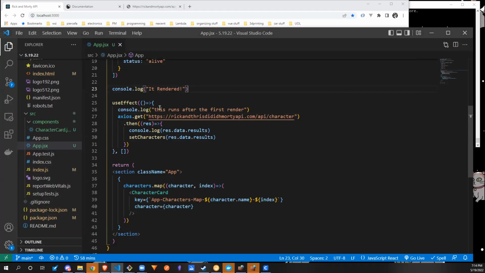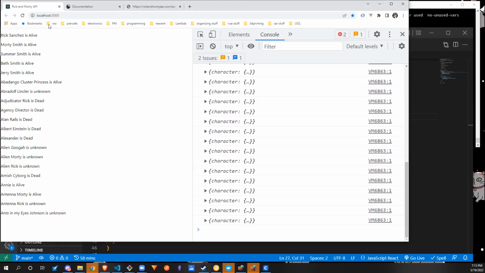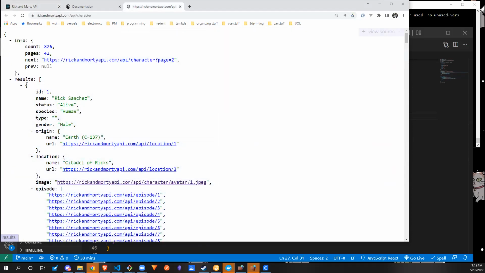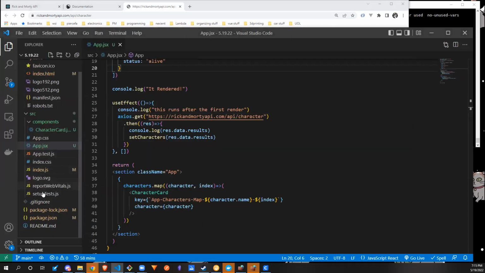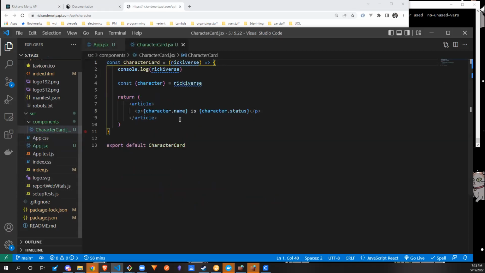So what this has done is given us a little bit of information and allowed us to take a look at what's in here. So let's make this look a little bit nicer. If you'll notice, the results have a name, alive, species is human, gender is male. This image might be nice to put in there. So let's go back over and take a look at character card and make it look a little prettier.